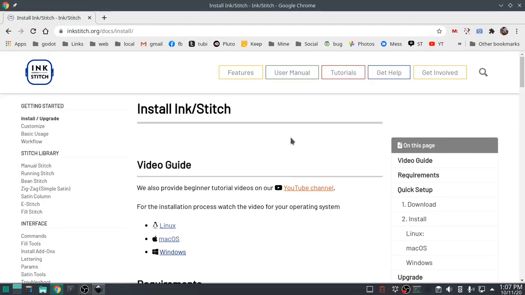Okay guys, I've been diving pretty deep here lately into Inkstitch. It's a plugin for Inkscape that lets you create embroidery patterns for an embroidery machine using Inkscape. It is a free plugin and Inkscape is free. So I'm going to talk a little bit about that in this video.